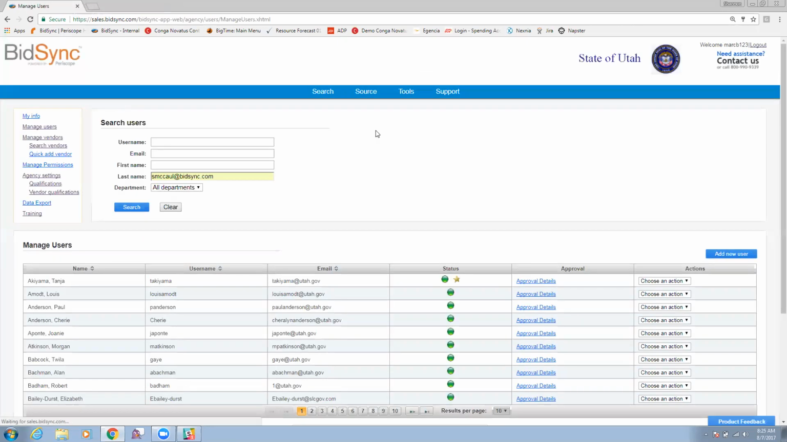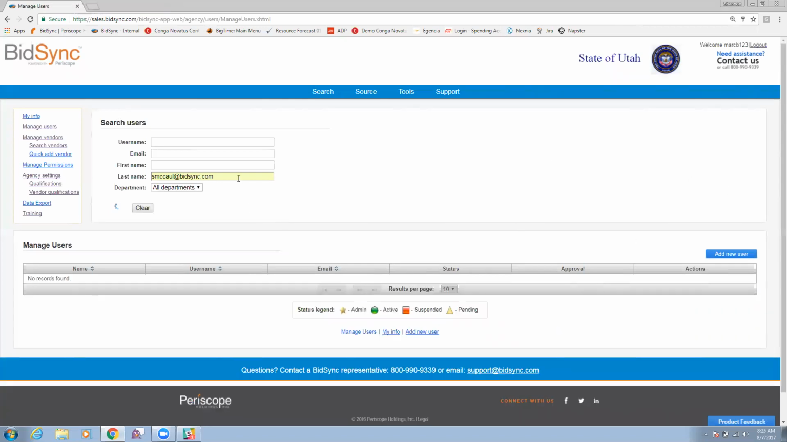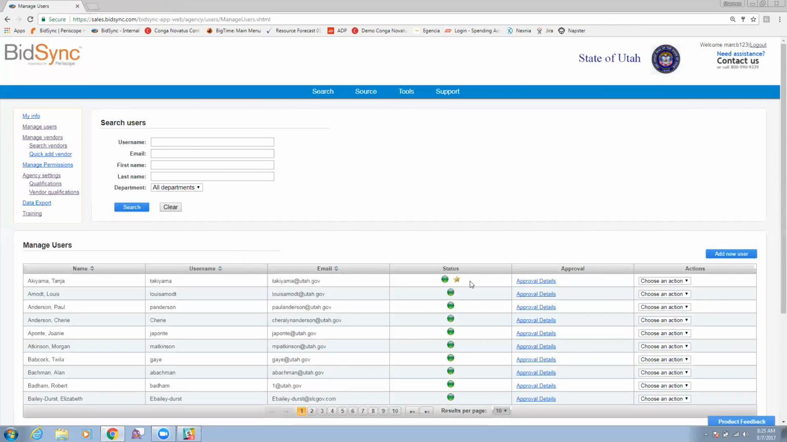Shannon, I do have a question. If a user forgets their password, you just mentioned they could call us and we could look in their profile and find it. Is there also a reset button that they can request, like forgot password?